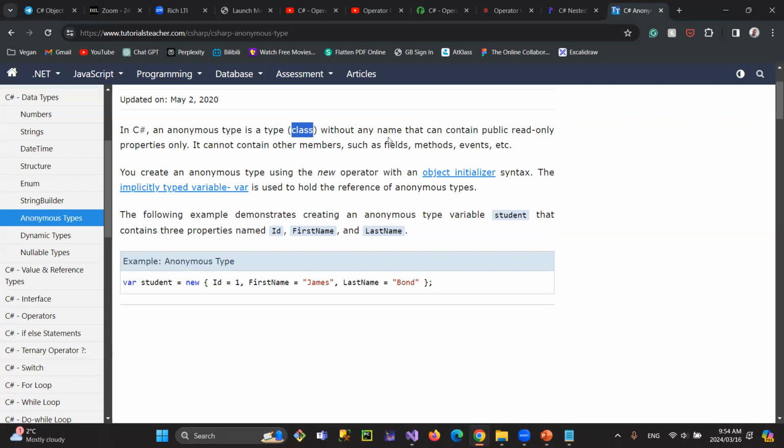So, without any name, it can contain public read-only properties. Oh, we have a situation here, guys. What is it? Public read-only property. What does it mean by public read-only property? Whenever you have something that has no name, to label it in the portion of the memory, how could you say, okay, go to that place and change the value inside that drawer? You know what I'm saying? It's going to be confusion over confusion. So the best is just to keep it read-only.